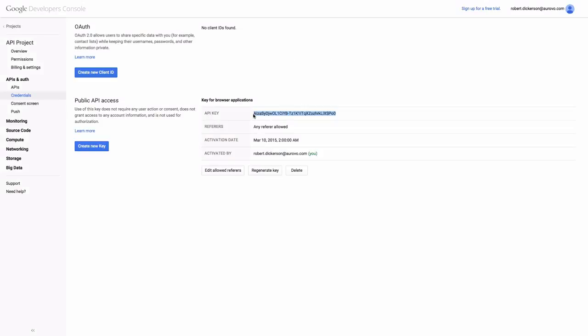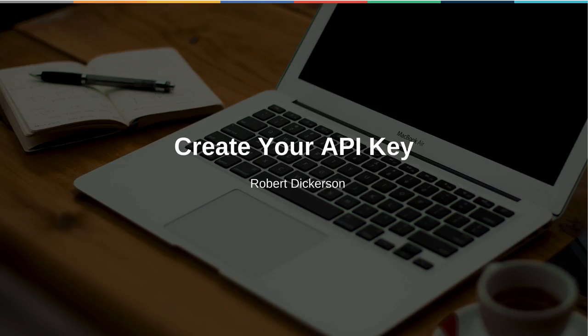Let's go ahead and copy your API key. You will need this key as we start working with the Google API starting in Lesson 3. In this lesson, we learned how to use the Google API console to retrieve your unique API key, monitor usage, and include the Google Maps API on your website.